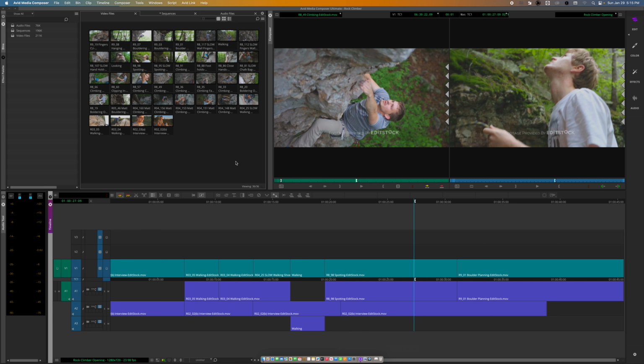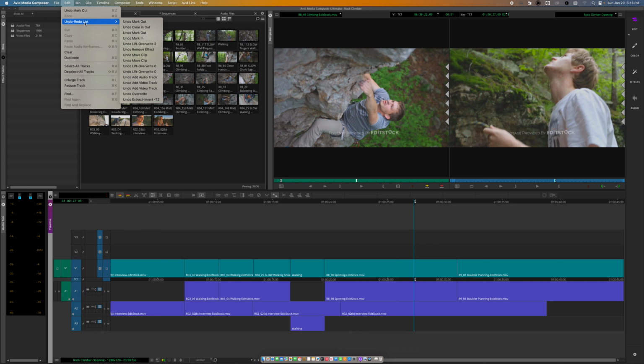Sometimes you'll need to undo a series of actions rather than just one or two. So to save time, you can leverage Media Composer's undo/redo list. To undo a series of actions, you can go to Edit up here, and then we can do undo/redo list, and we've got all these options here. Now it says here in the book that your sequence reverts to the past point in history.